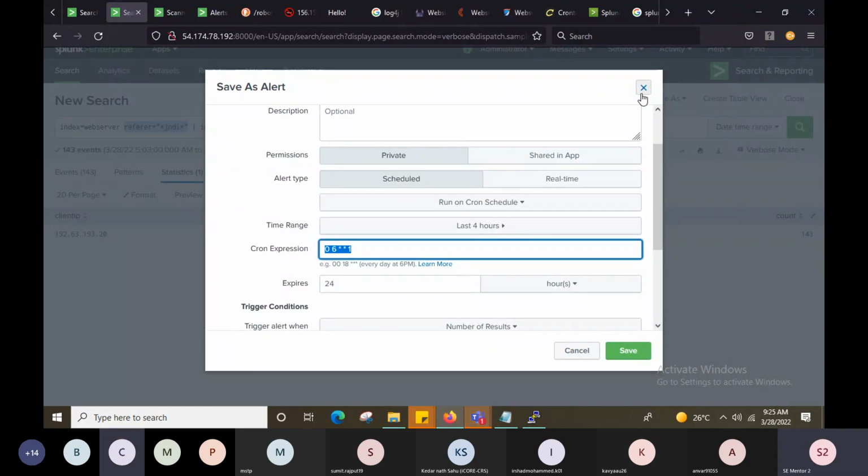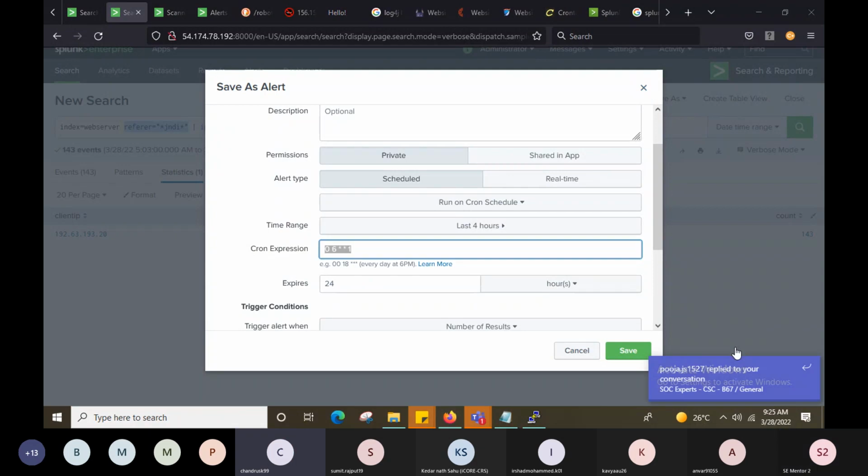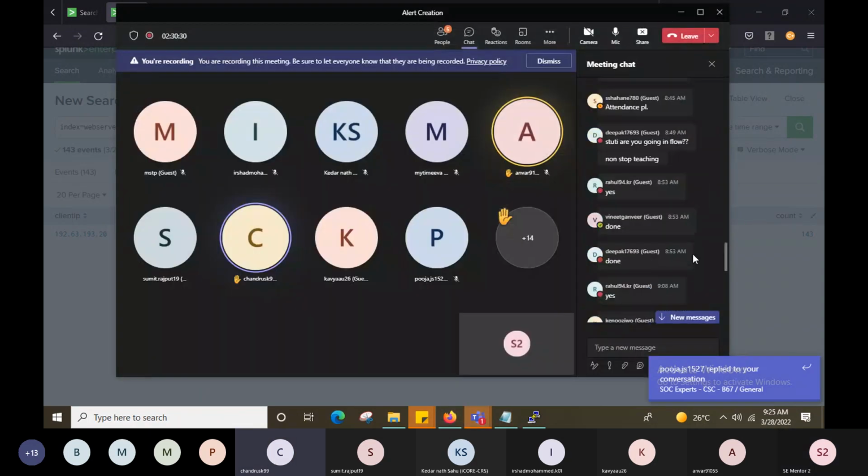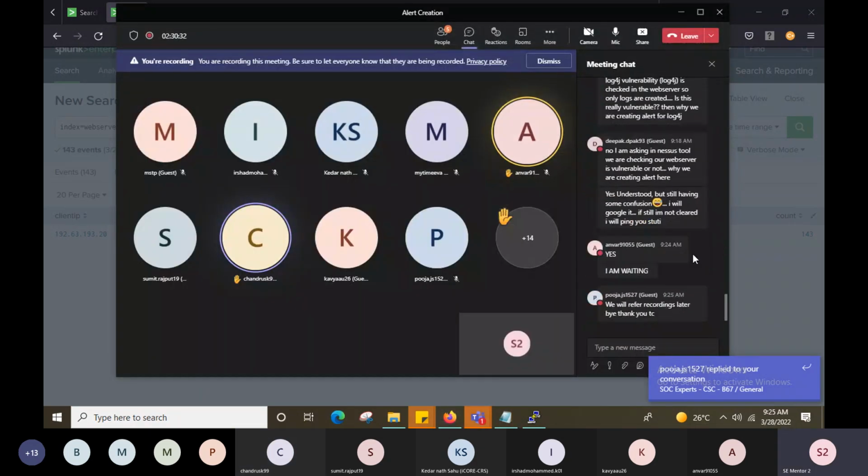Shruti, can you tell how to import in Splunk? I'm sorry. Importing in Splunk, can you tell me? What do you want to import? Can you be more specific? What import are you talking about?